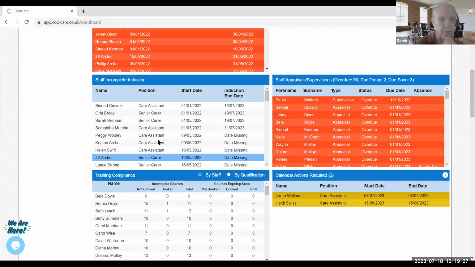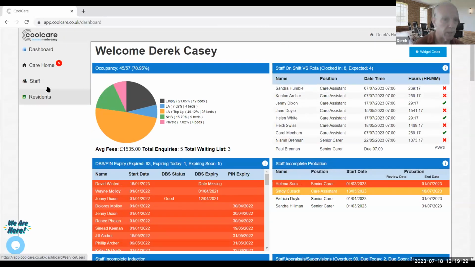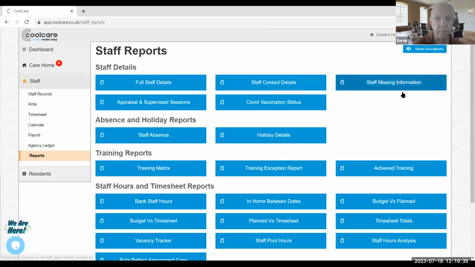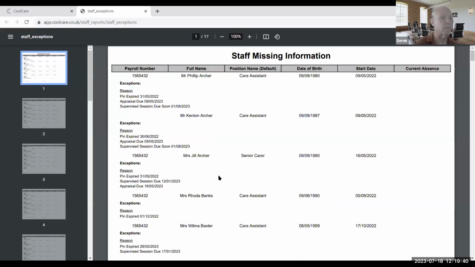Okay, let's quickly jump to one of the reports. I'm going to go to staff, staff reports, staff missing information. There we go. So this is showing us people who have things that need to be looked at. For instance, our friend Kenton, I haven't put a payroll number in for him yet. It is showing me, by the way, payroll numbers, name, position name, date of birth, start date, and if they're currently absent. But down here, look, it says for Philip, his PIN expiry date needs to be updated. His appraisal due date needs to be done. His supervision session needs to be done.